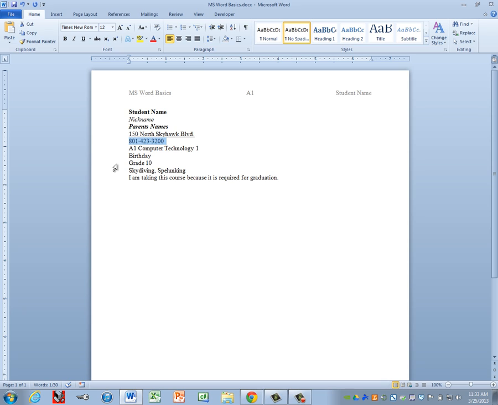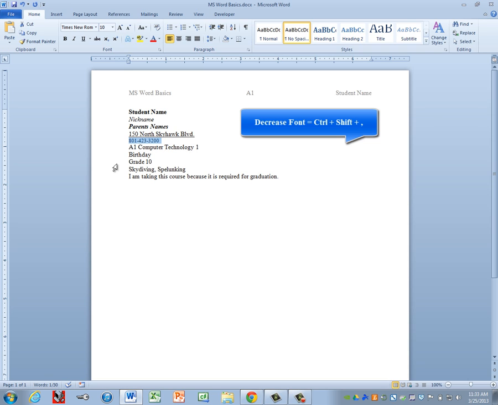Now here's a new one that most people don't know. We want to decrease our font size by 2 points. And the keyboard shortcut to decrease your font size is to hold down Control and Shift, and then you'll press your comma button. And you'll notice that there's a less than symbol above your comma button. So we'll press that 2 times and it reduces that font size down to 10.